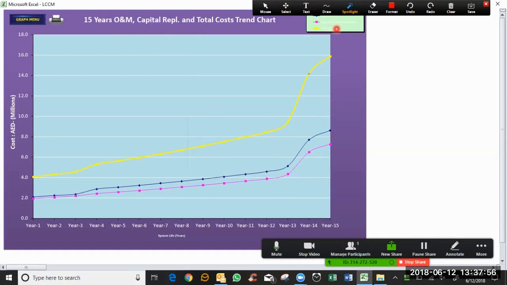Here is the region, probably not very visible. We need to make it more visible. So it's still updating that, if you can see here. On this axis are the years, and this axis is the total cost in millions.